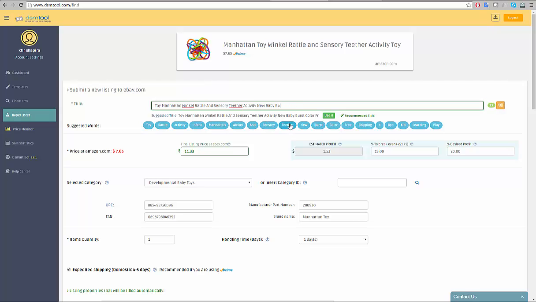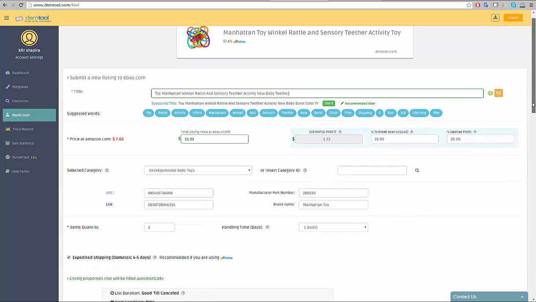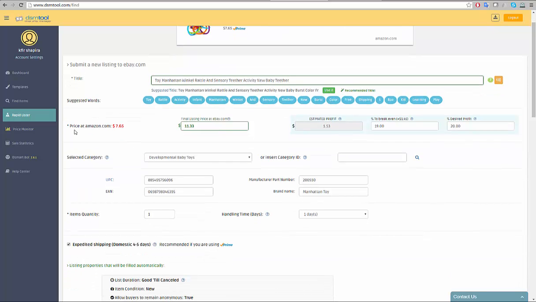The final price calculation is divided into a few parts. The source price, in our case the price from Amazon.com, is shown here. To the price, we add the desired profit, which can be set manually here. You can set a default desired profit on the account settings page. The desired profit is calculated from the source price. For example, a 20% desired profit on a $10 item would be $2.